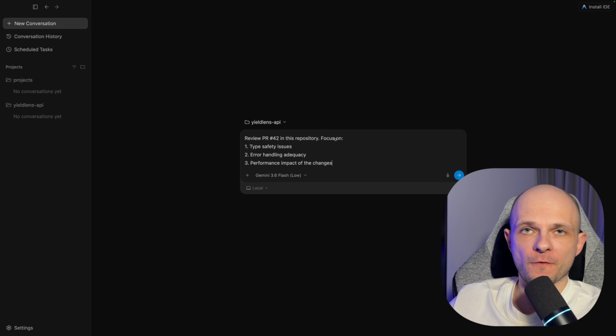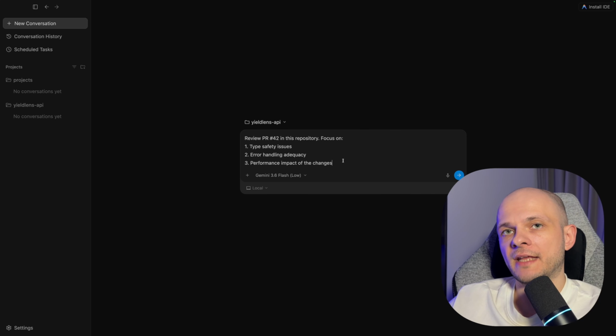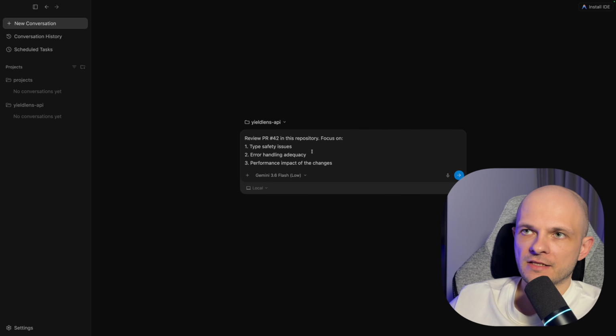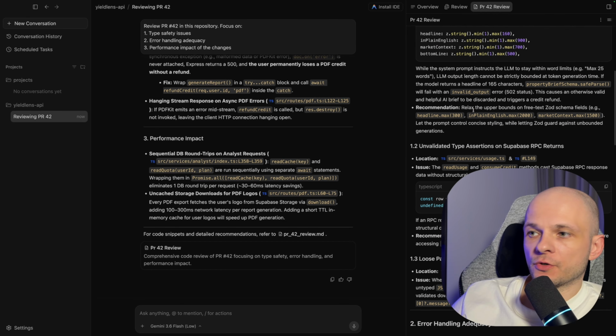In case you prefer Antigravity, here you can run the next prompt to review the PR. Here you need to specify the project and the number of the PR and request what you want to review exactly. In my case, it is type safety, error handling, and performance impact. Let's run it. And that's how you can get your review summary.